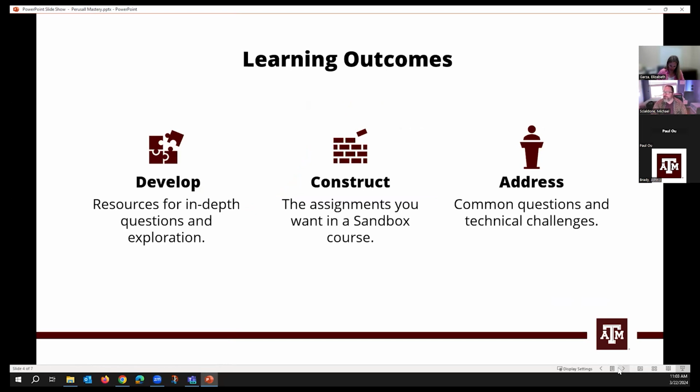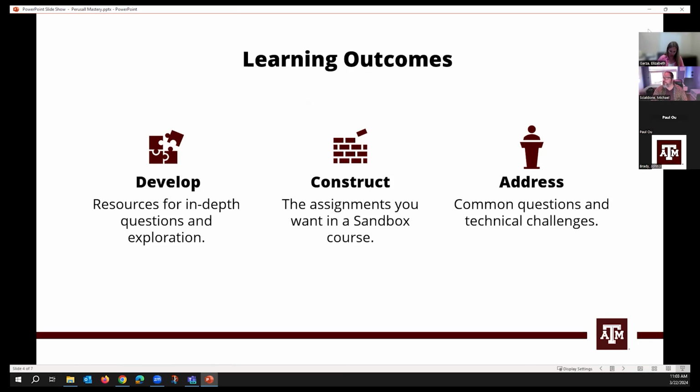Our learning outcomes for today are to develop resources for in-depth questions and exploration in Perusall, construct the assignment you want in a sandbox course, and address common questions and technical challenges. And Nolan's done a really good job of customizing this for our needs here at A&M.